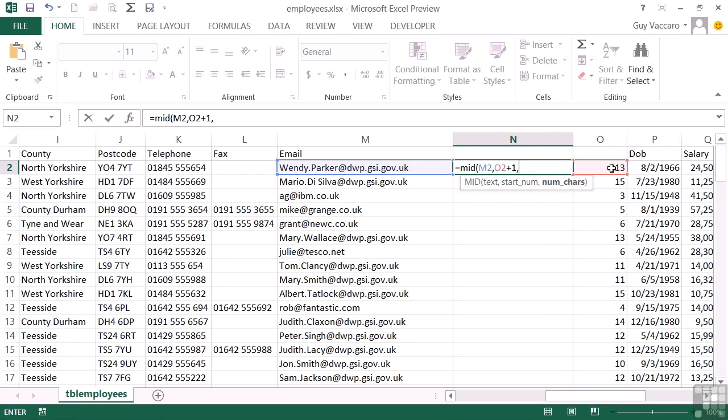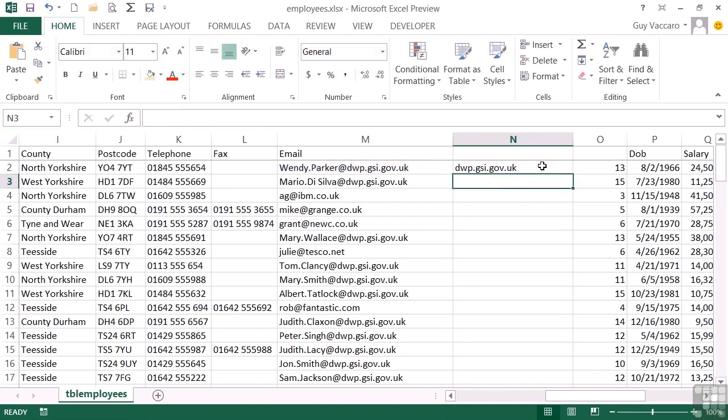And then how many characters more do I require? Well, that's where I then need to manipulate things, because everybody's post office part of their email address is different. So I need to figure out the length of the whole string, so that's len of M2, but then take away the point where the @ symbol is, so that's O2. So we're actually using two little mathematical formulas to calculate both the start point and the end point of our mid extraction. And let's see if that works for Wendy. And there we see the post office name.